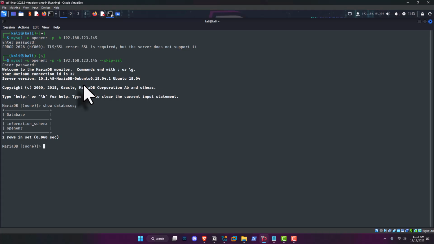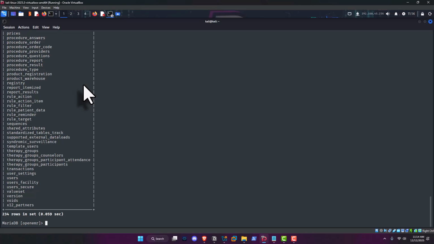There are two databases, so we're going to use OpenEMR. It may take a little bit because, as you'll see when we get to the tables part, it's a pretty large database. All right, now we can type show tables. There are all the tables. I went through users and all of that stuff, and that's not what you want. What you want is users secure.